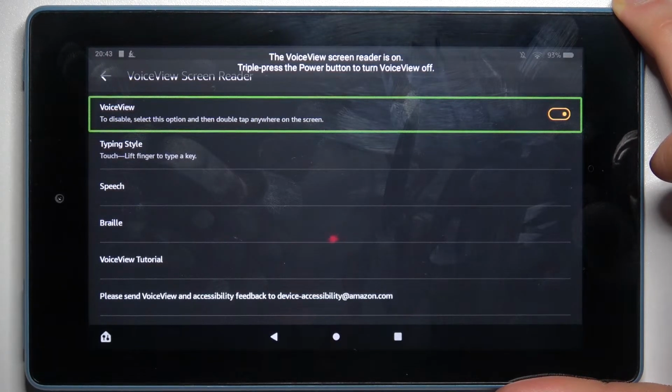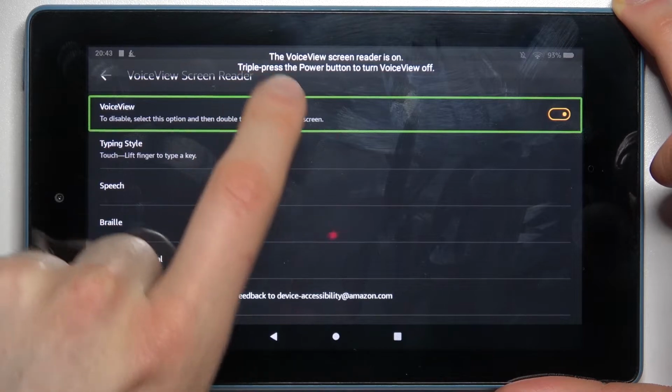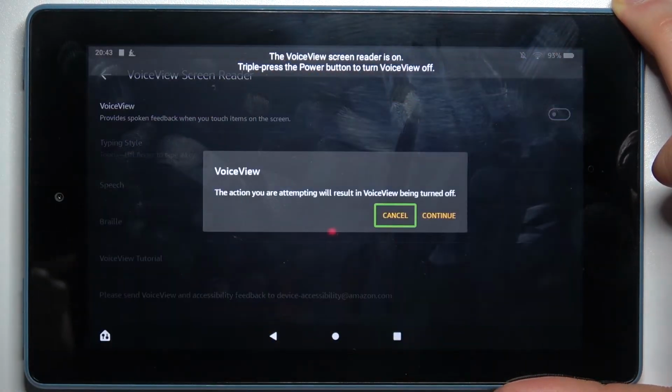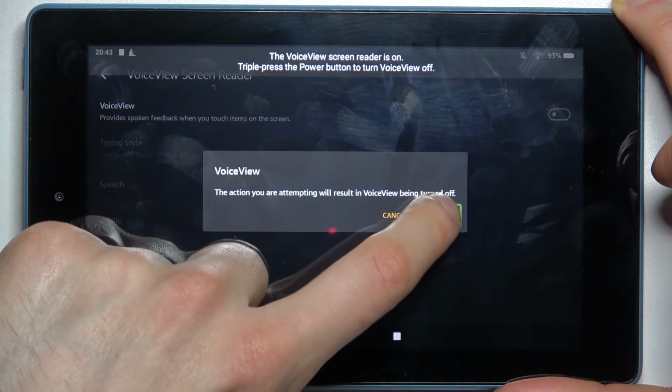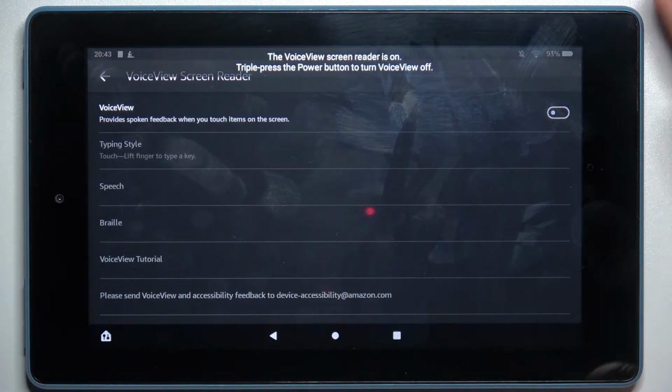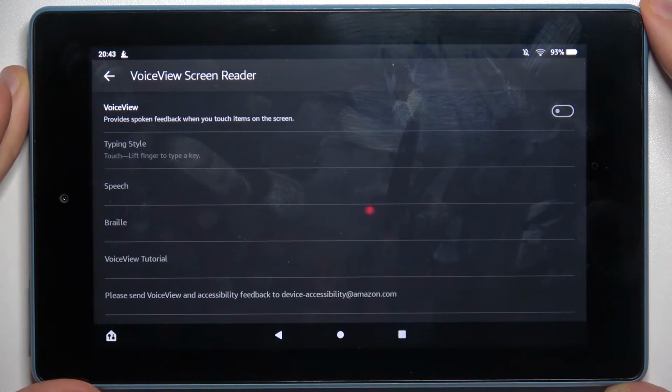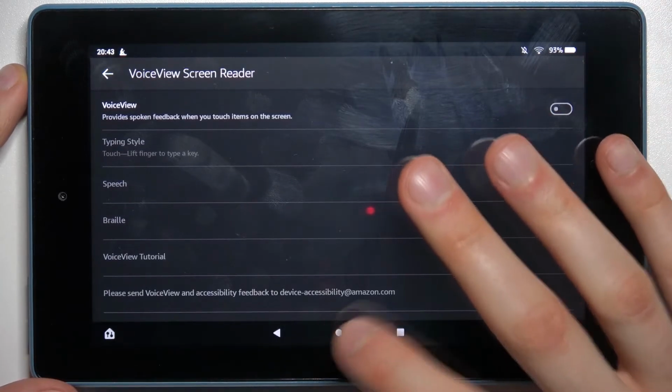So if you want to disable this feature, for example, you just select this and then double tap. Then once again continue, double tap. And that's how you can disable this feature.